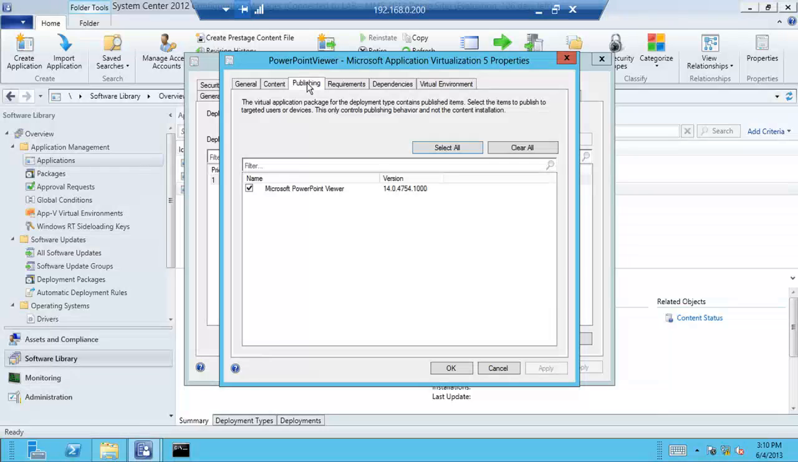Publishing is an interesting tab. It's not very interesting on this deployment type. But any program that was found inside of that package will show up here, right? So you can selectively decide what do I want to show my users, right? If I deployed a whole suite of things and I only want to show them one part of it, I can choose that here.